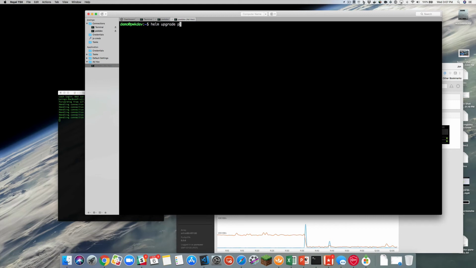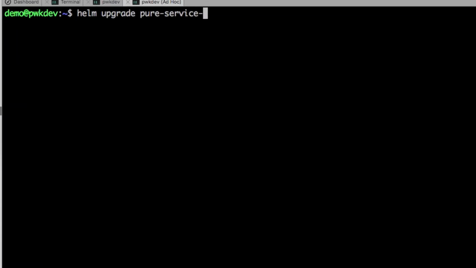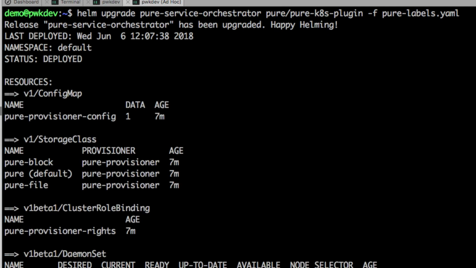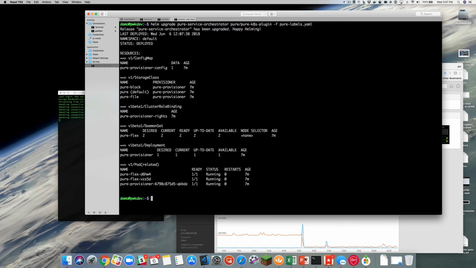So Helm upgrade, the name of the release, which is Pure Service Orchestrator, and the chart. So we'll go to the Pure repository. It helps if you type it in correctly. And point it to our new labels-based YAML file. Applies really quick. We can double check our installation here.